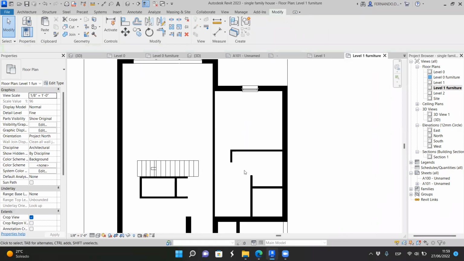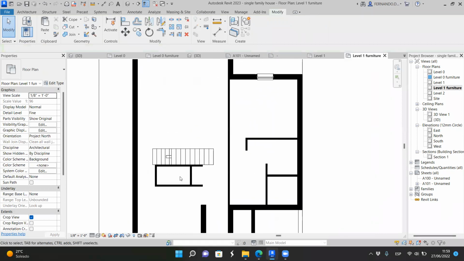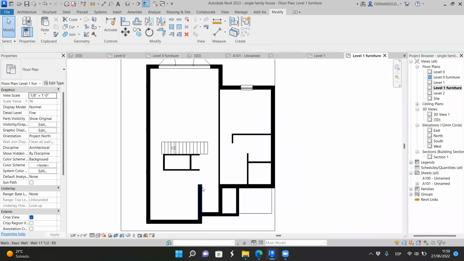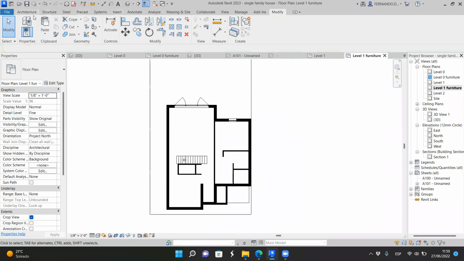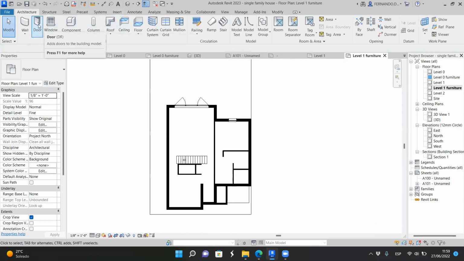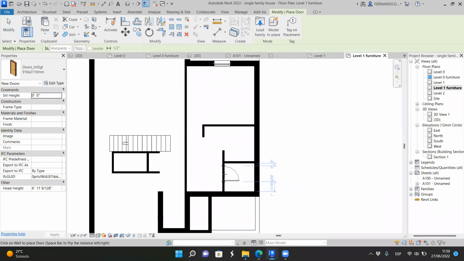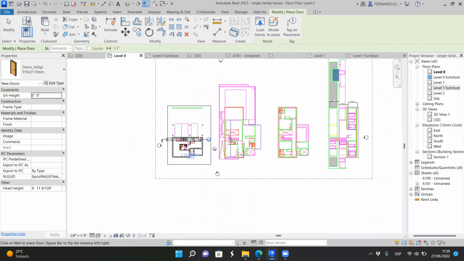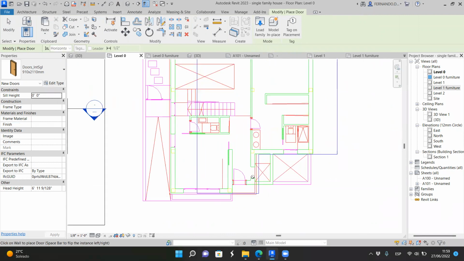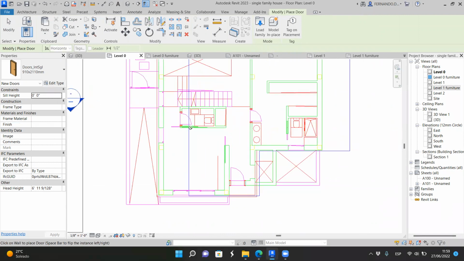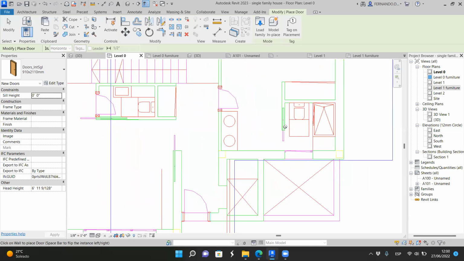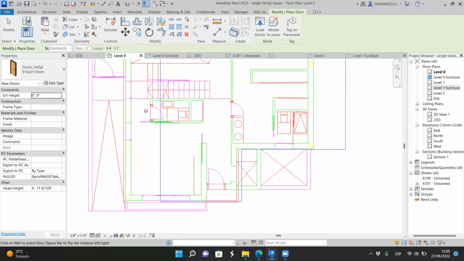I don't have doors in this. Okay, so I'm going to insert doors. I don't remember. Okay, this is the entrance. This is the small bathroom, so I have a door here, and this is the bedroom. And here we have a sliding door. Okay, so that's interesting. So I need that door and that door there.